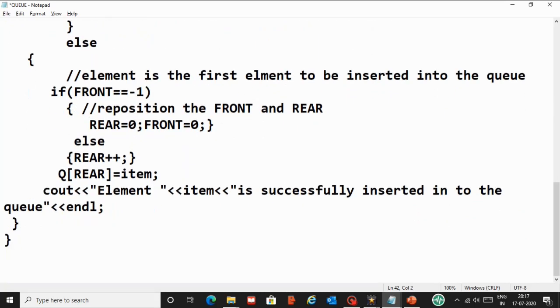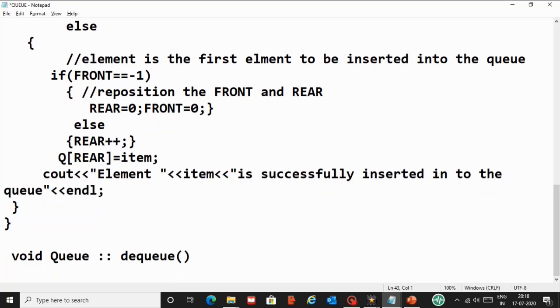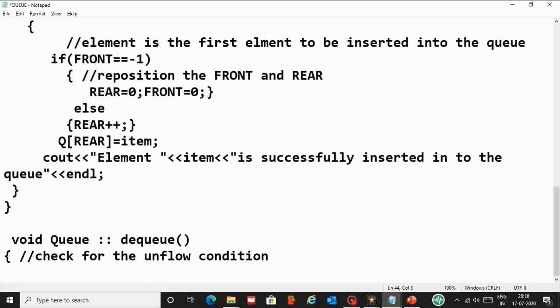Okay, now I will be writing my dequeue function. How do I do that? Same return type, void, the name of the class to which it belongs to, scope resolution operator, and the name of the function, and then there are no arguments, so the function brackets are blank. After that, the first thing whenever I am deleting from a queue is I need to check whether there are any elements in the queue or not. So check for the underflow condition. Yes, I need to check for the underflow condition first. Sorry, not overflow, it's underflow.